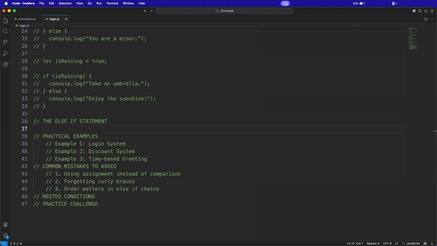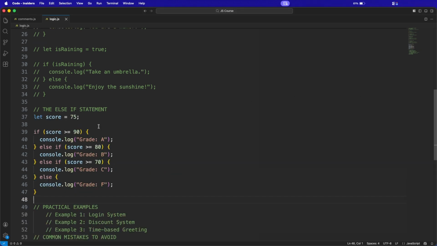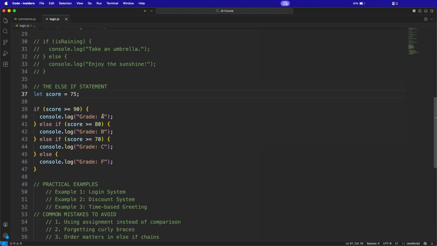But what if you have more than two possibilities? What if you need to check multiple conditions? That's why the else if statement comes up. And the example looks like this. And the score is 75. But if you see, there are multiple conditions, right? So let's walk through this.